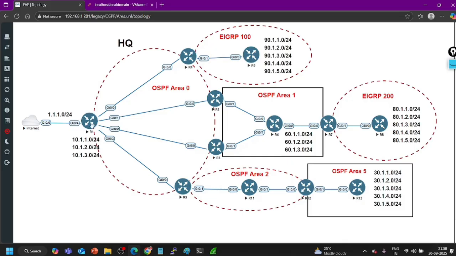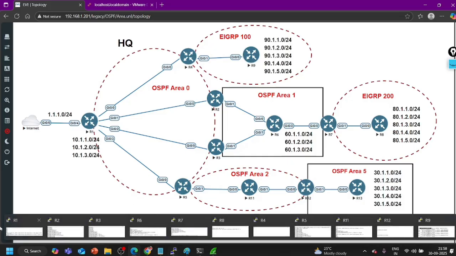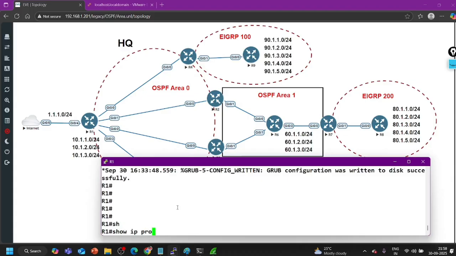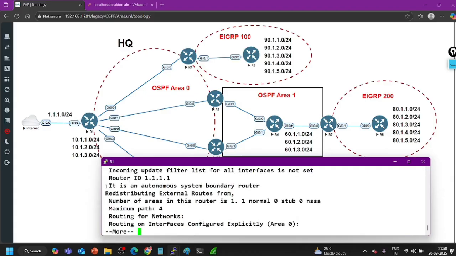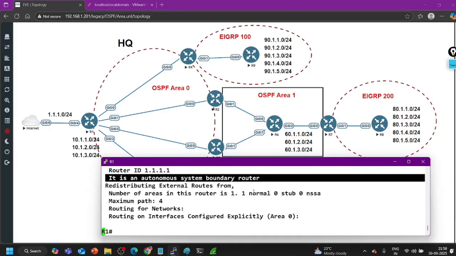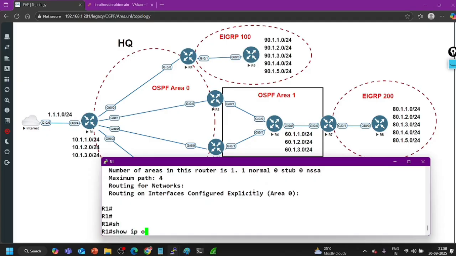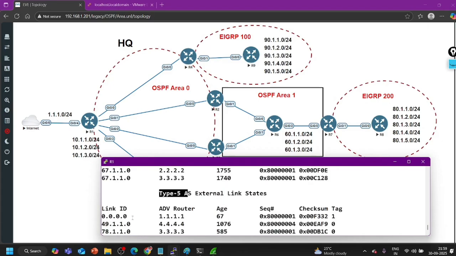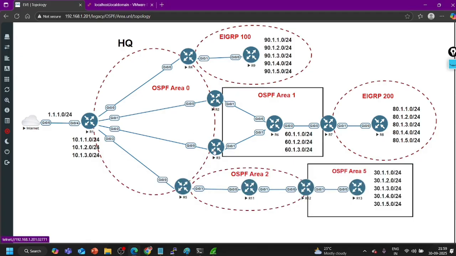So what is happening here? Now R1 became an ASBR. Now R1 is also generating LSA 5. So show ip protocols, you can see this router is your autonomous system border router, and it will generate LSA 5. Show ip ospf database. Here you can see the external LSA 5. Here is the one LSA 5 advertised by router number 1 to advertise the default route. It will advertise to all its neighbor routers 4, 2 and 5, right?